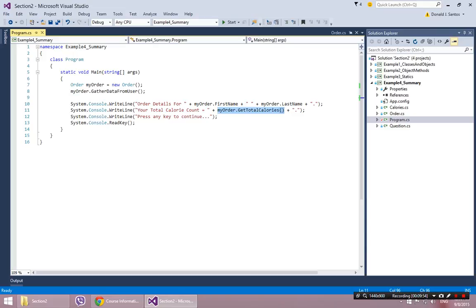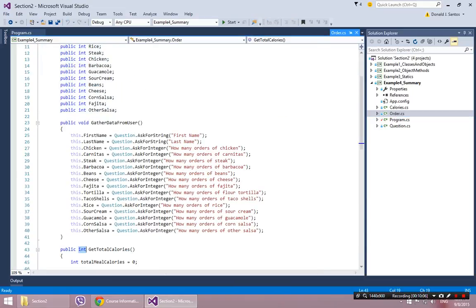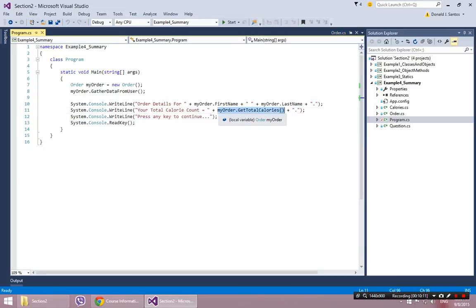because my order is of type order. And if you look at order and you look at the get total calories method, oh, I'm sorry, it's an integer. You can see the return type is an integer. So if you go back to the main program, this is an integer because of the definition, the return type that is defined in the class on the method.